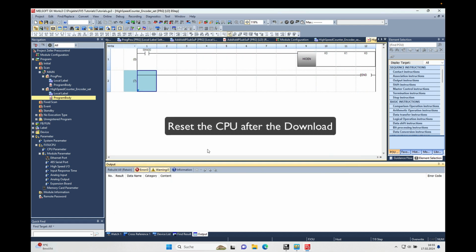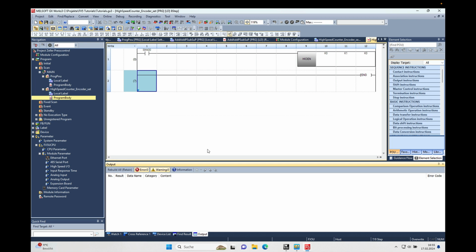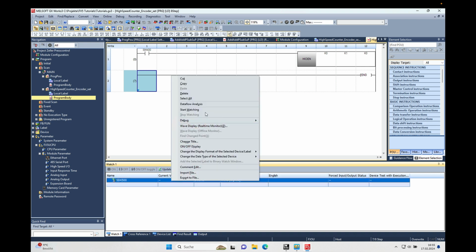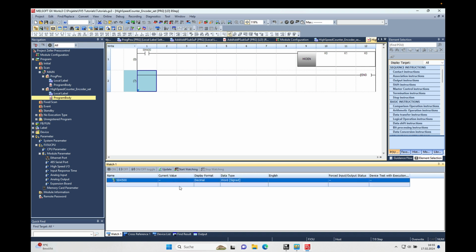You do need to go ahead and reset the CPU. Once the CPU is reset, go to the watch window, start watching. And if I now turn the encoder, you can see the value changing. If I turn it, in this case, to the left side, it counts up, and if I turn it to the right side, it counts down.